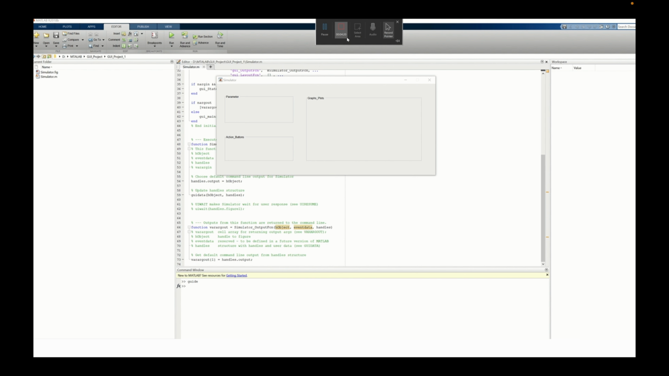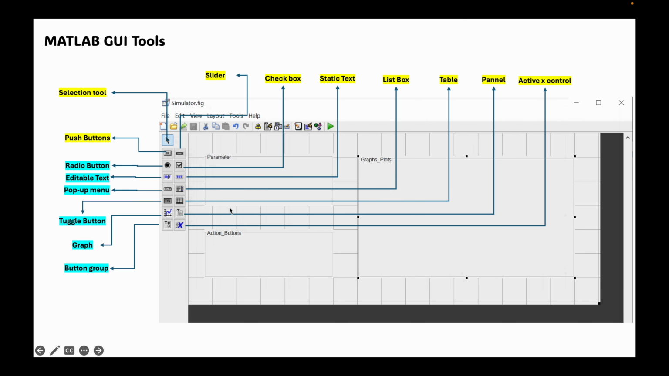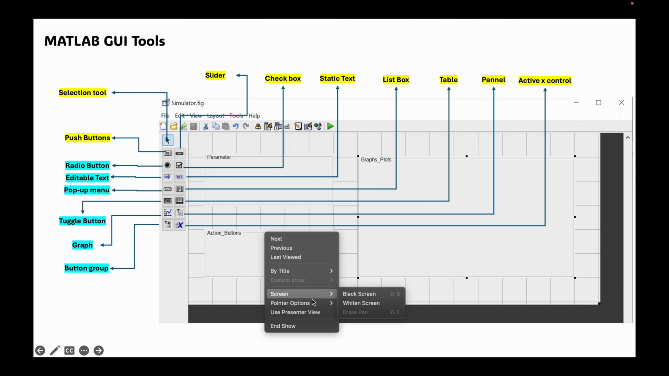Now coming to the GUI, what are the components that are present in the GUI? Those we will be seeing now. There are multiple components that are present in a GUI.